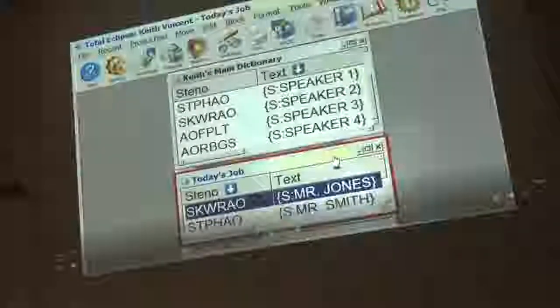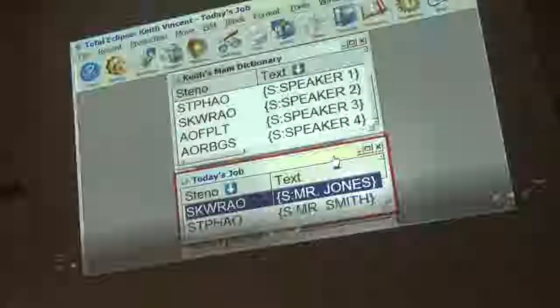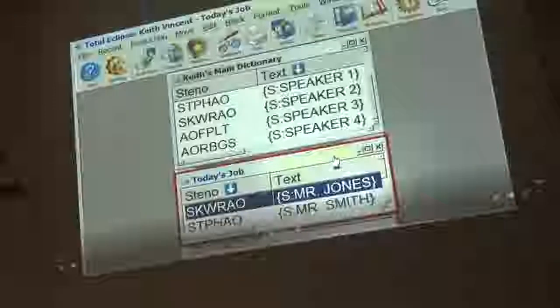One final note. If you've added entries for speaker identifiers in your job dictionary, Eclipse can automatically load these names into the speaker list. So you'd only have to add names, if any, that the system had not found in your job dictionary. Eclipse contains great features for handling speakers. Take advantage of them.